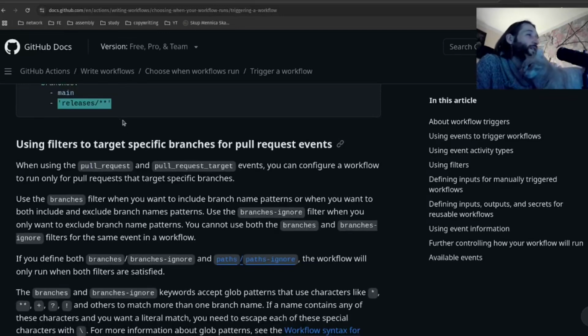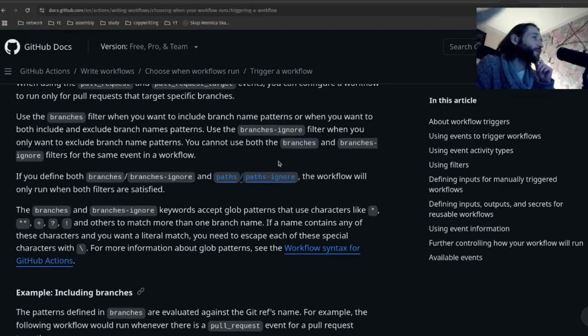Using filters to target specific branches for pull request events. When using the pull request and pull request target events, you can configure a workflow to run only for pull requests that target specific branches. Okay, so we have repeated the information.